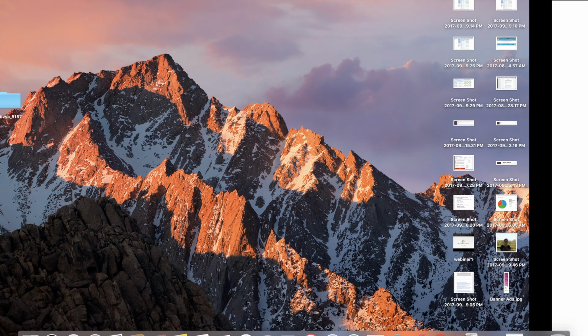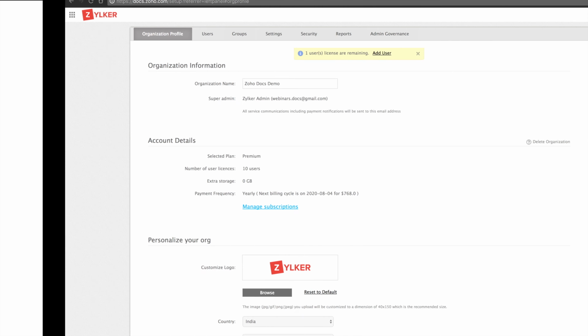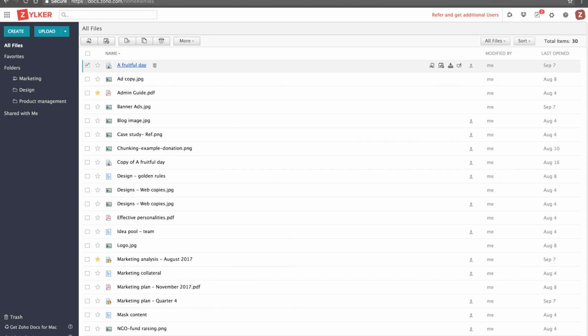To get started, log into your Zoho Docs account with the registered email ID and the password. Now, this is the screen that will appear once you have signed up for an account. You will receive an email at your registered email ID to confirm the account, after which you will be able to set up your profile.